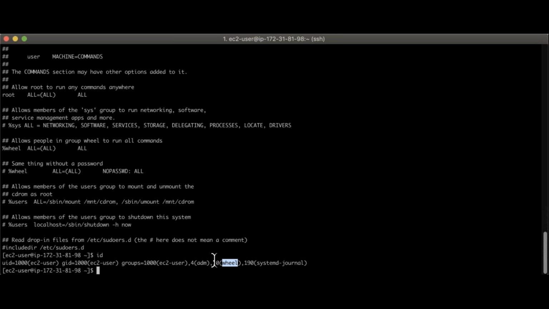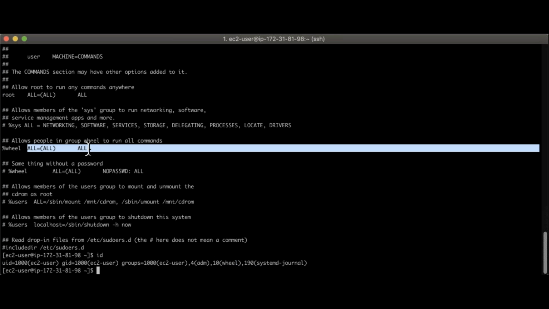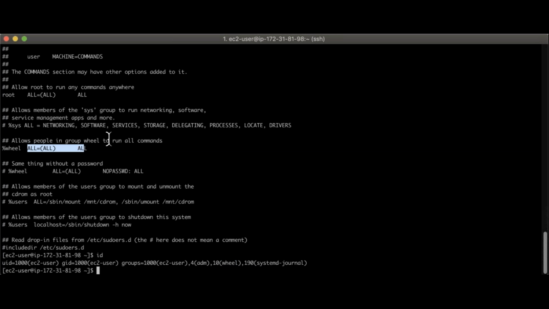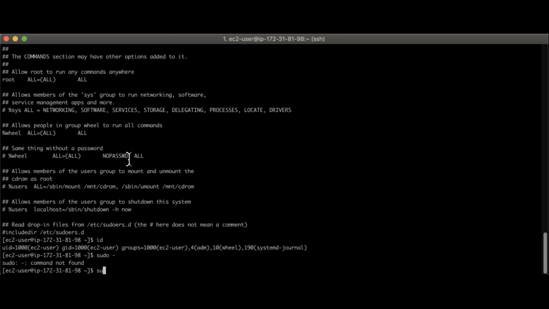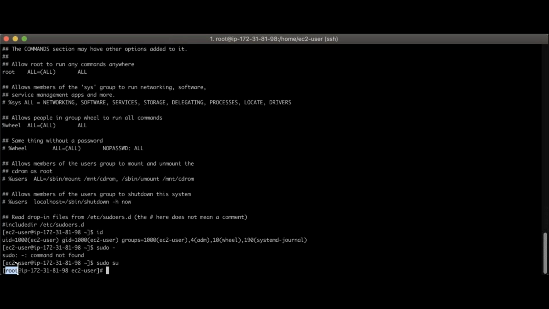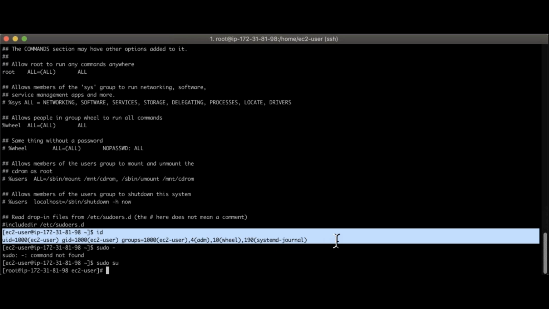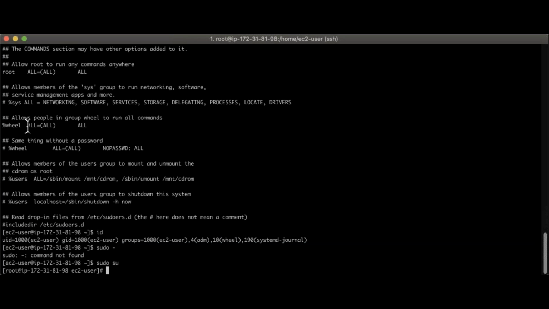By default, the ec2-user is part of the wheel group, which has ALL equal to ALL. So I'm basically allowed to run any commands. I can also become root. See, I'm root now. Could you run the id command? Yeah, the output is here. So ec2-user is also effectively a root user because it has all the permissions. You can assume root, yes. It's part of the wheel group, and wheel has ALL equal to ALL permission.